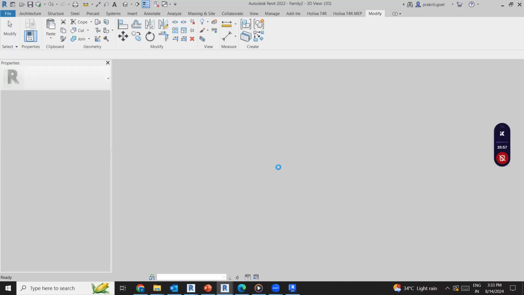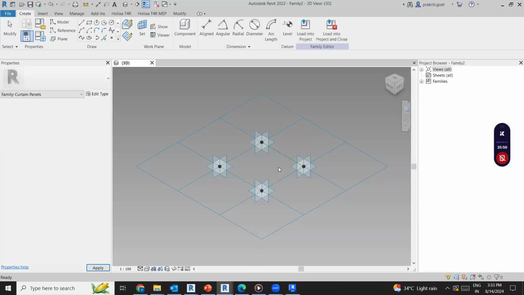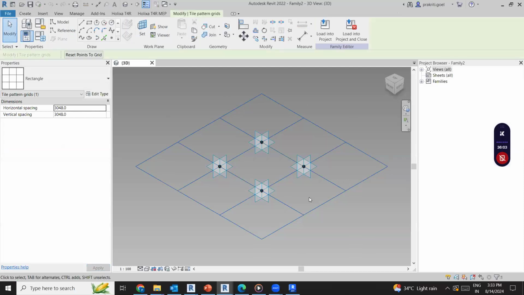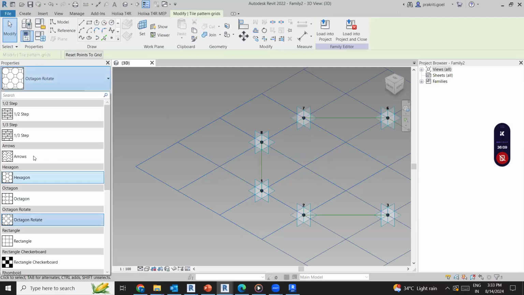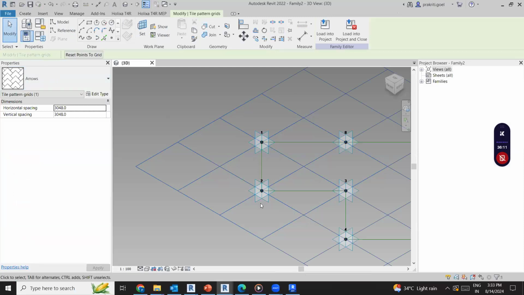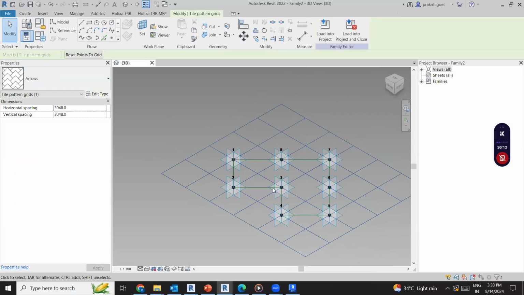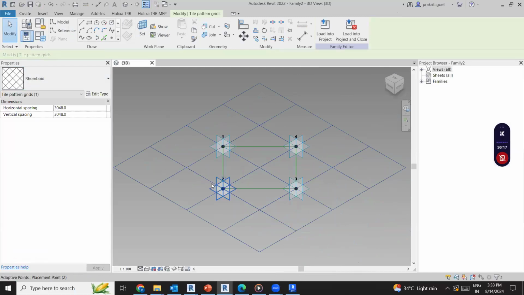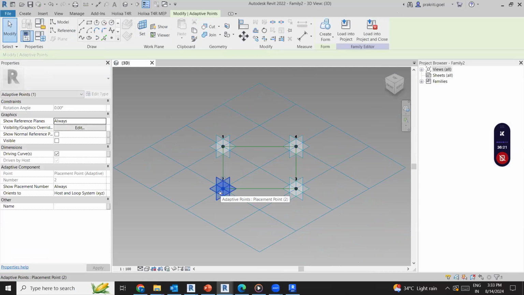The uniqueness of this pattern family template is actually this. This is called the pattern. It can be changed into various patterns, like octagonal, rhomboid and so on. And you can see these points are actually adaptive points.